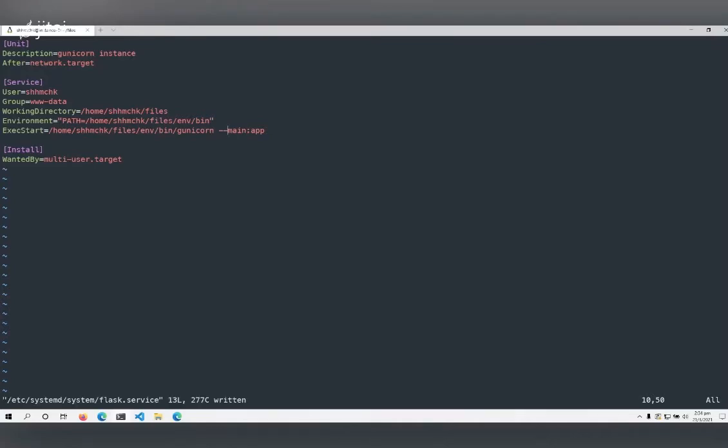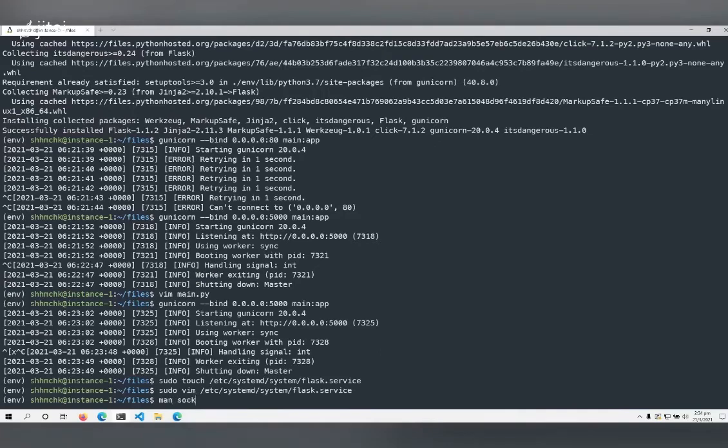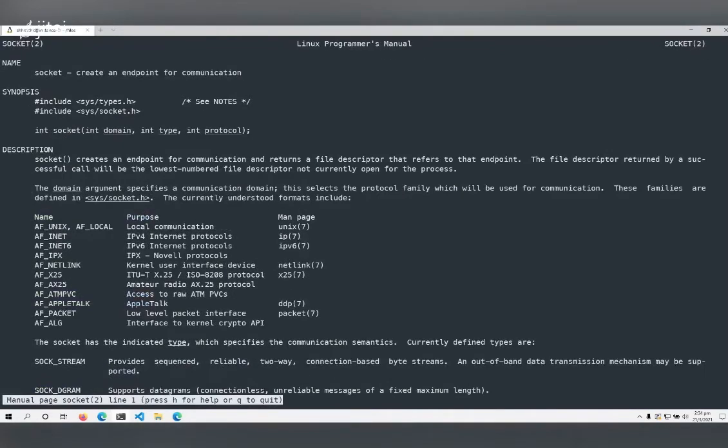Okay, if you don't know what a Unix socket is, you can see the man file. It creates an endpoint for communication. So it's basically a way for two processes on the same machine to communicate with each other. Using sockets creates less overhead than a port. The port uses AF_INET, the IPv4 protocol, which has more overhead than local communication.